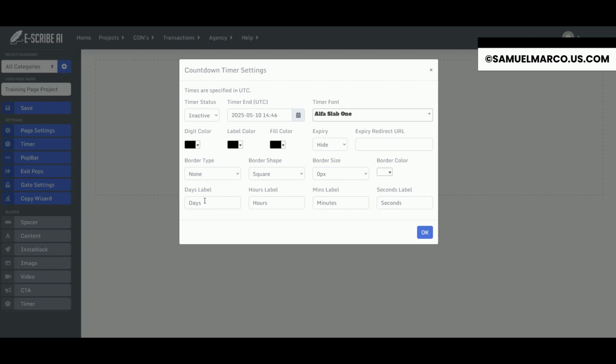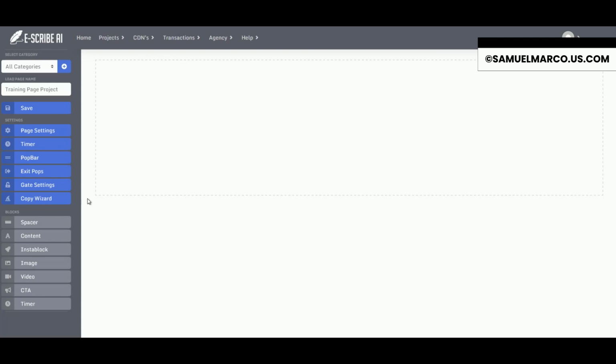Then we have labels. You can edit these. They default, as I mentioned earlier, to days, hours, minutes, and seconds. If you want them in a different language, simply type it in here, and then click OK.